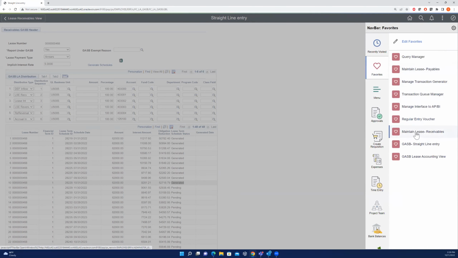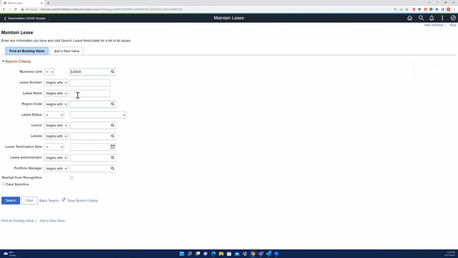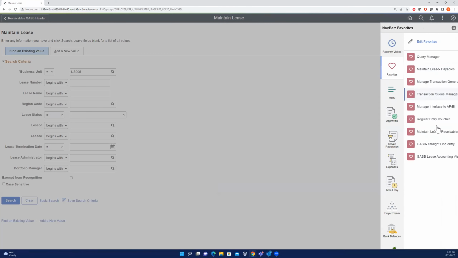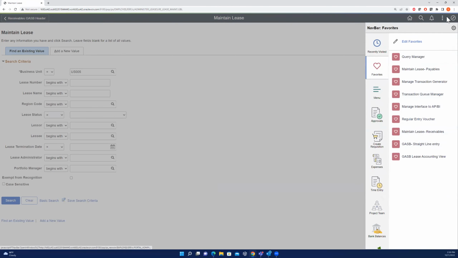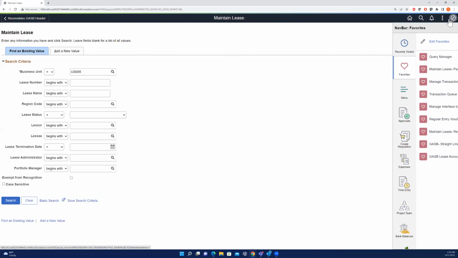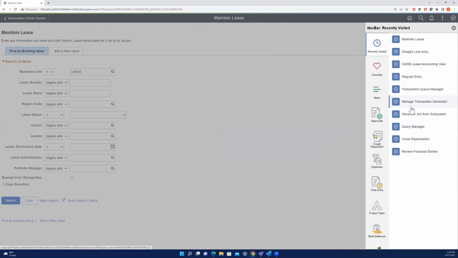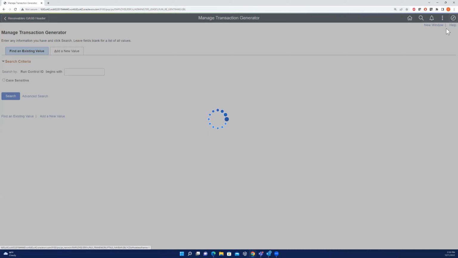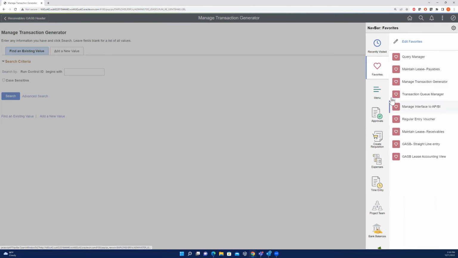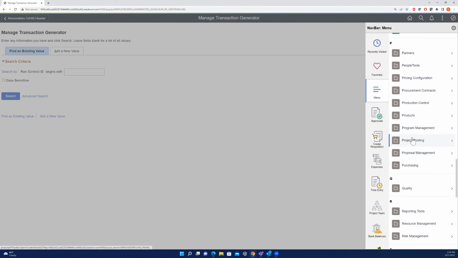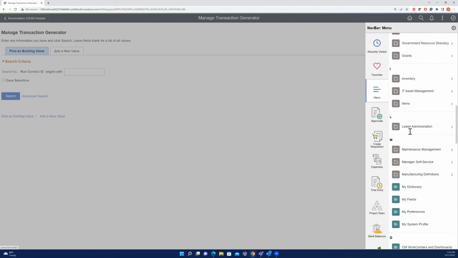So if I was to go back to the receivables lease, actually I'll have to go to the transaction generator. I don't remember if I ran the transaction generator for this, but I'm going to really quickly navigate to it. That was one of the things that I had not saved in my favorites.